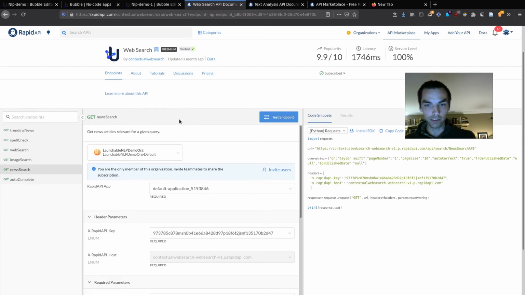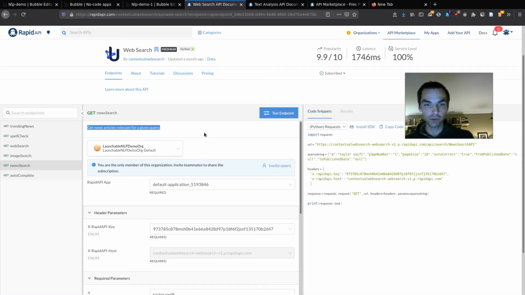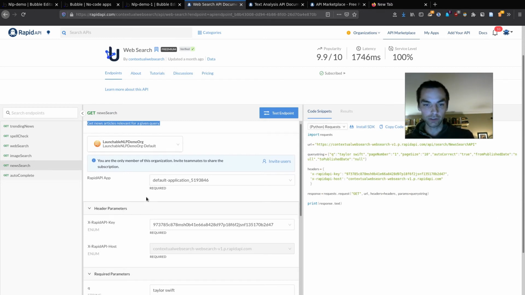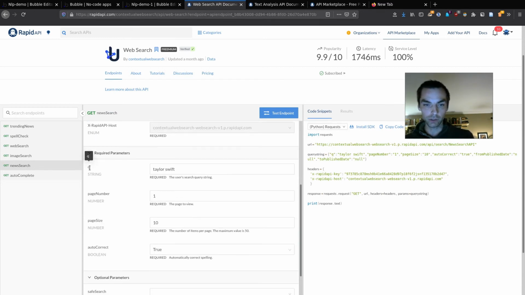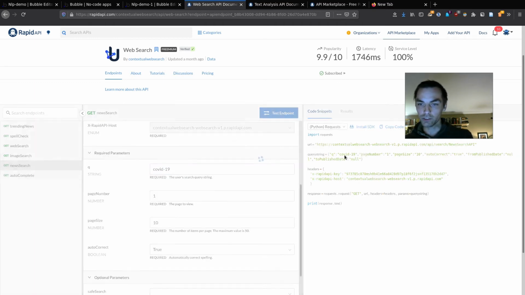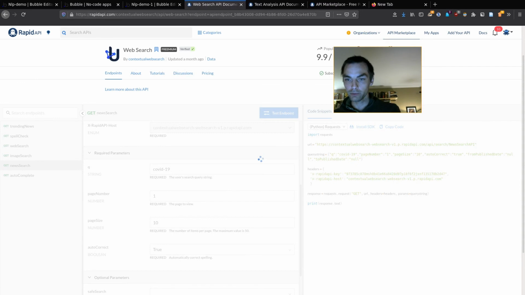And I don't know if it describes it in here yet. Get news articles relevant for a given query. So if we want to test this endpoint, you can see here this query parameter Q. By default, it's Taylor Swift. Let's say COVID-19 instead. And click test endpoint, and you'll see what we get back as an example.